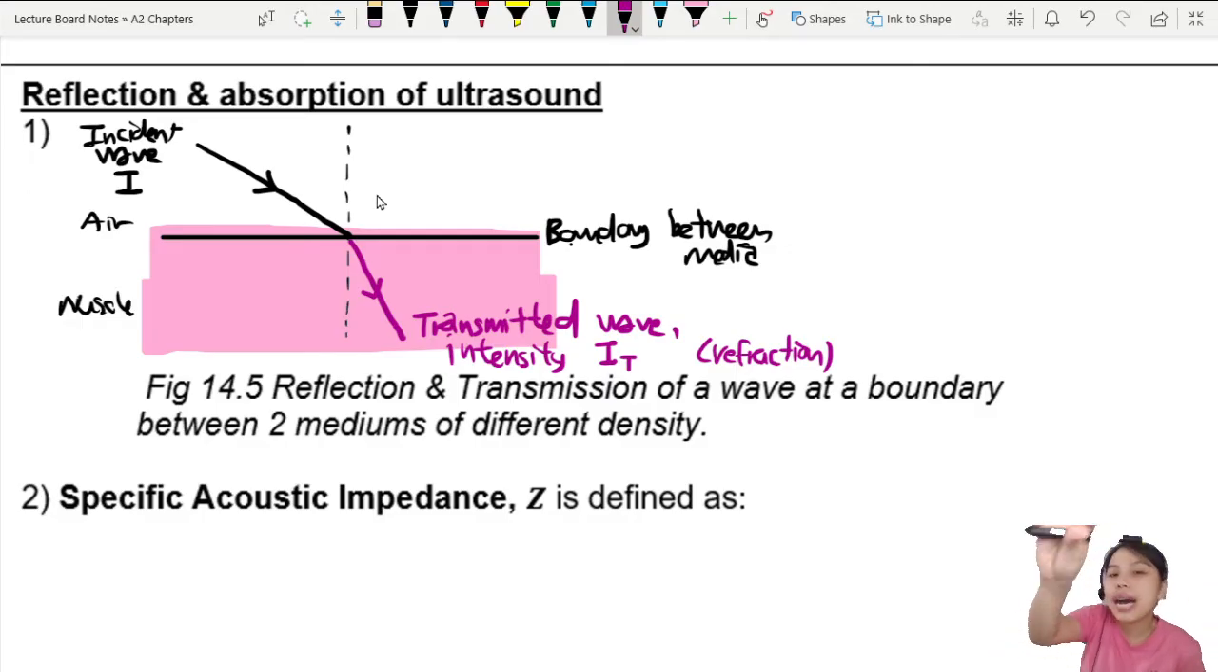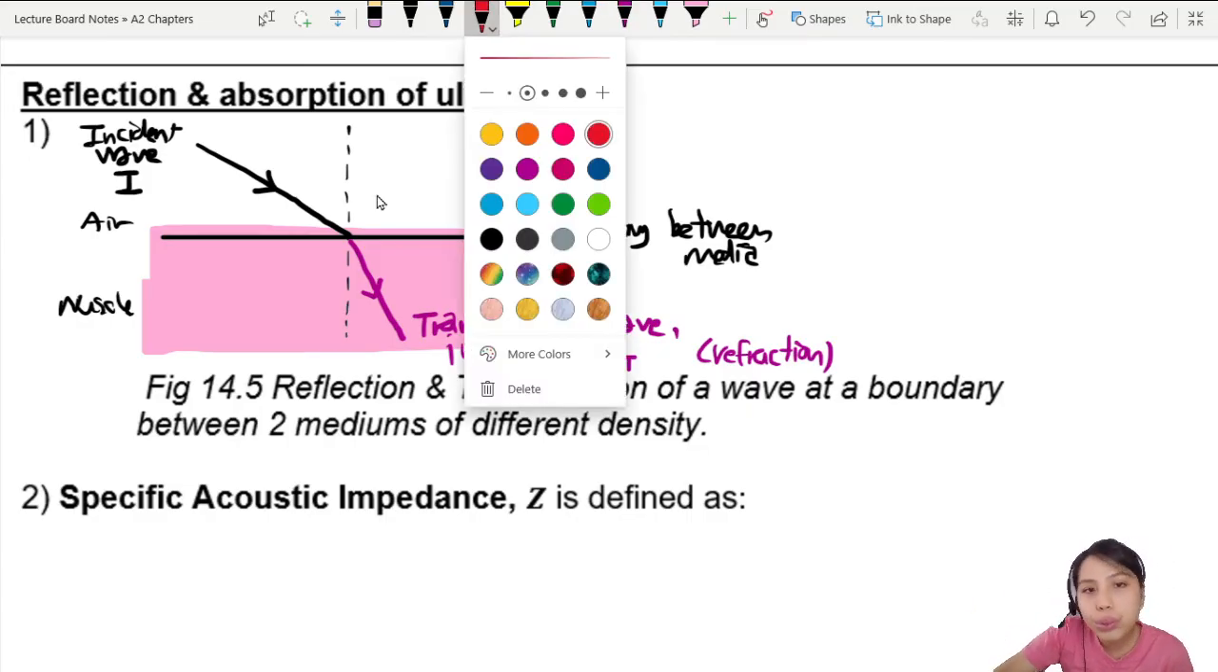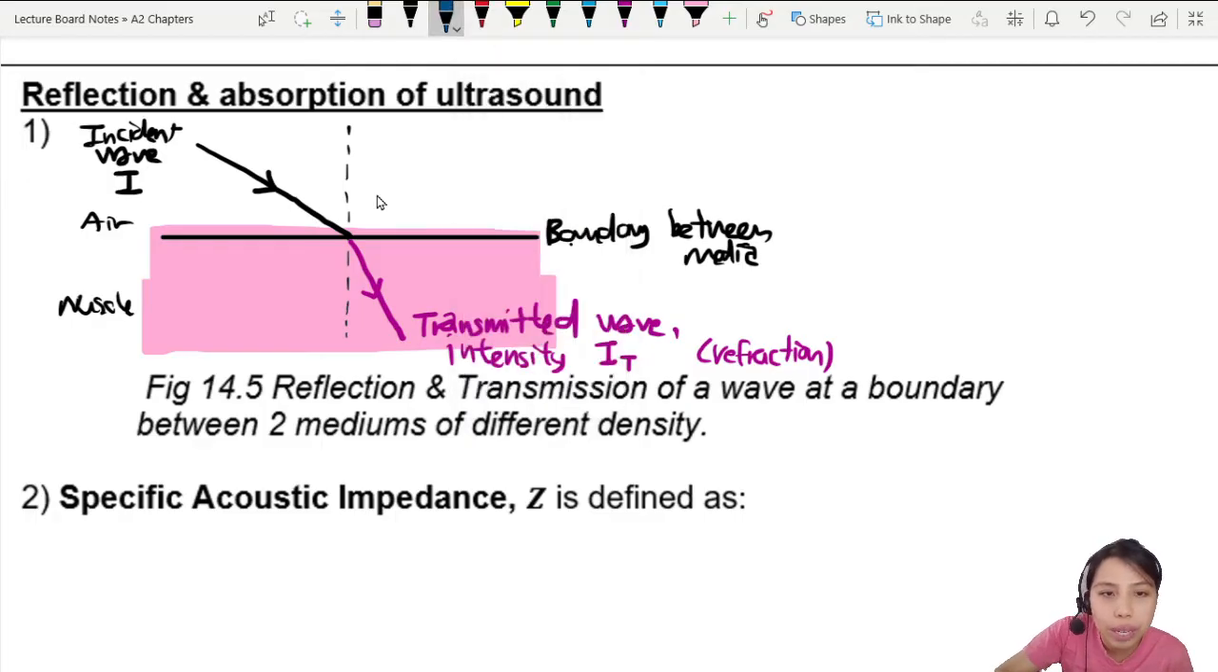Okay, one part of the wave will get transmitted. Another part will get reflected. So what color shall I use? Blue color. Sure, let's do blue color. So another part will get reflected out like this. And this is what you call the reflected wave.